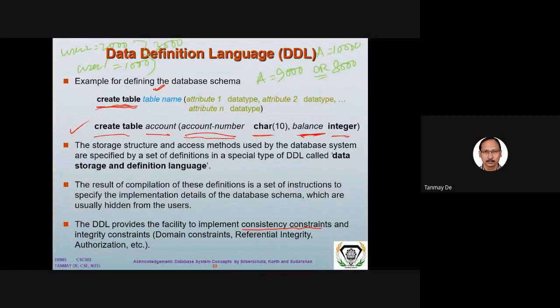So 3,000 plus 9,000 is 12,000. And if we add 8,000 plus 3,000, it is 11,000. But what is the actual money? 10,000. So this extra 1,000 rupees, or maybe 2,000 rupees, comes from where? That is an inconsistent state.